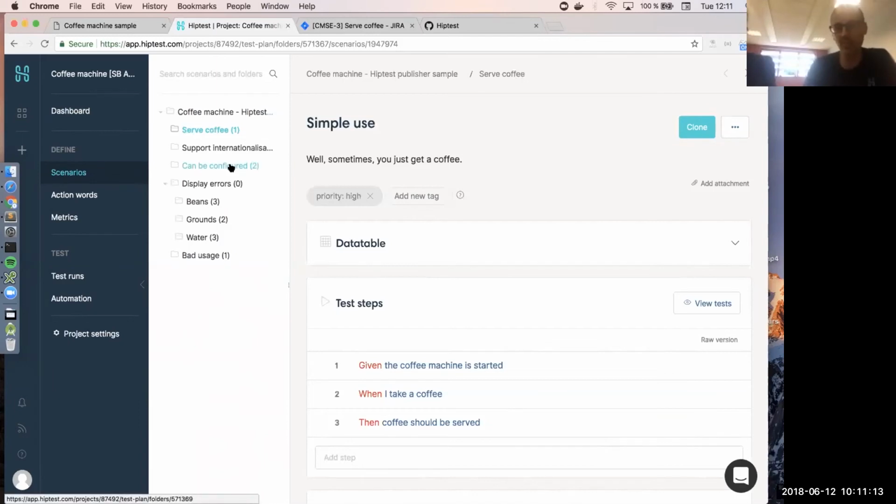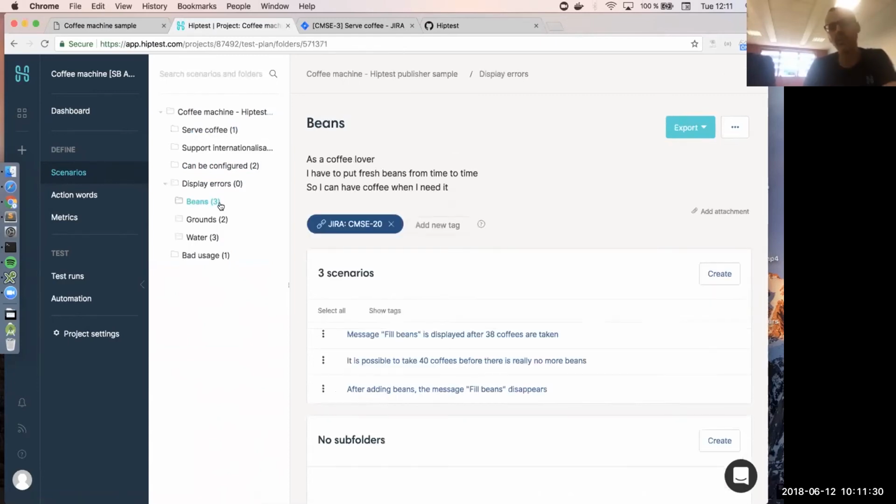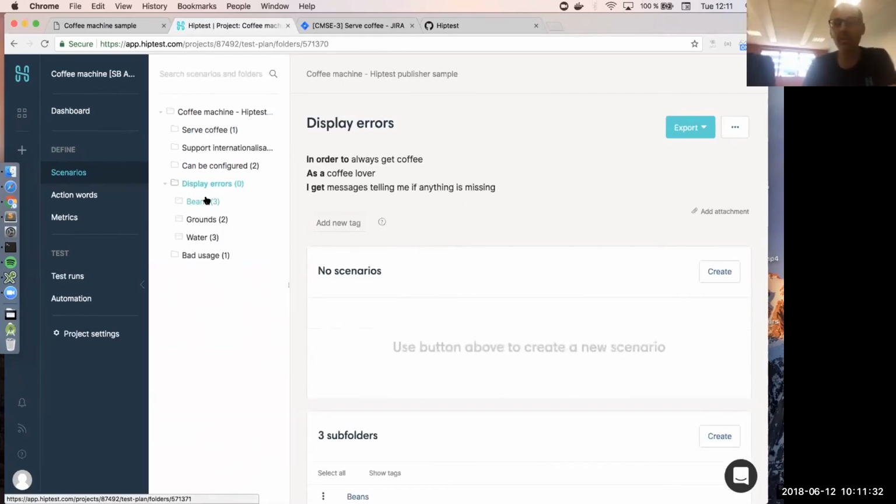During this demo, I will create 2 different scenarios, one using the BDD flavor, so the Gherkin syntax, and one using the more traditional approach, so having a sequence of action, result, action, result. We also have a couple of scenarios describing the different errors here.